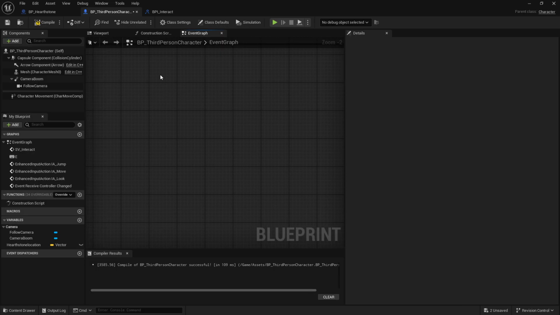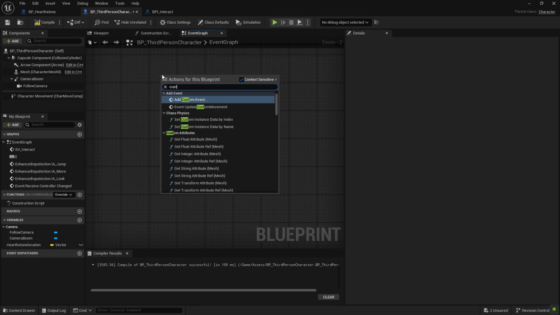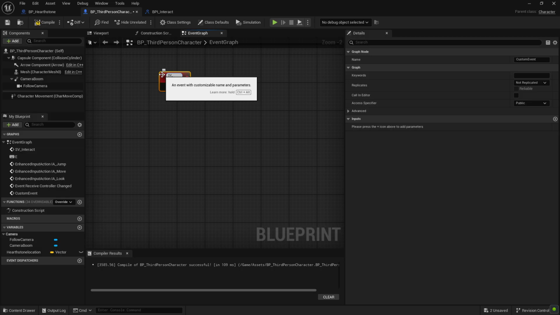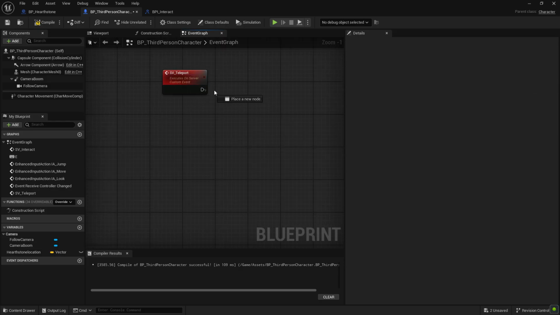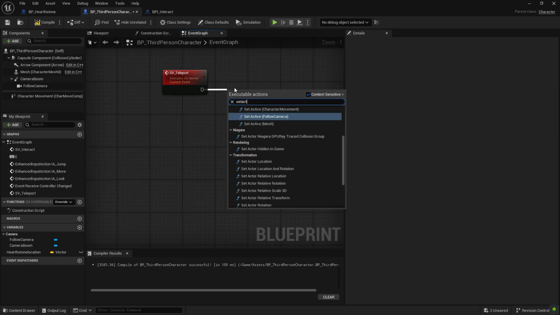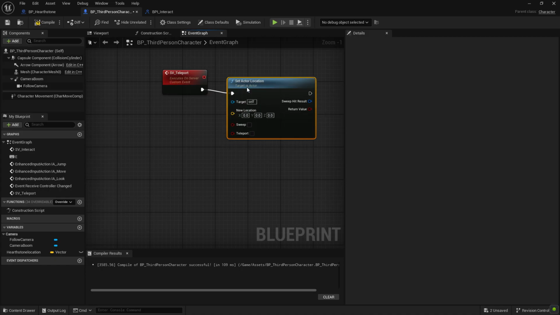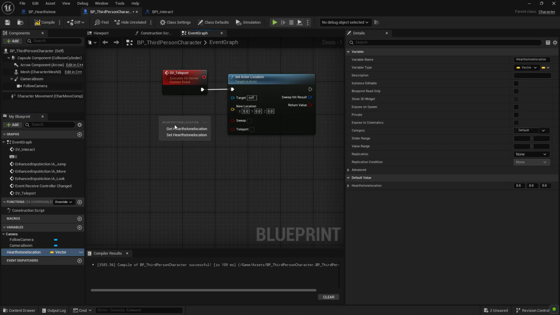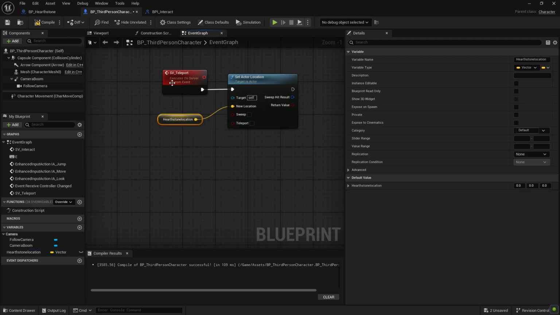Now we only need a way to actually teleport to our current Hearthstone location. For that, create a custom event that runs on the server and name it teleport or something similar. We will set the actor location of our character and plug in the Hearthstone location variable into our new location. To fire this event, I will use the one key for testing purposes.